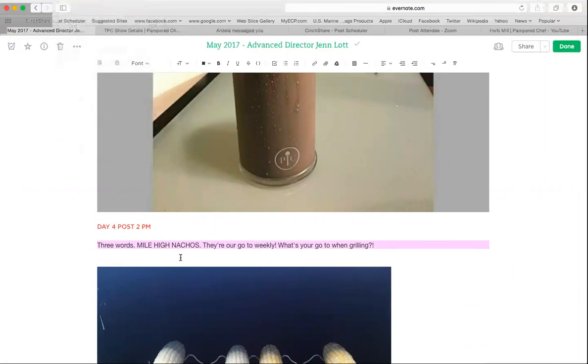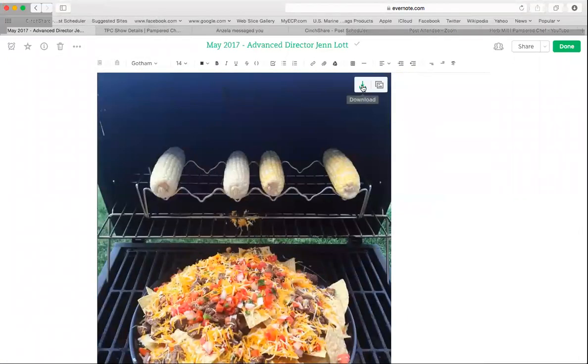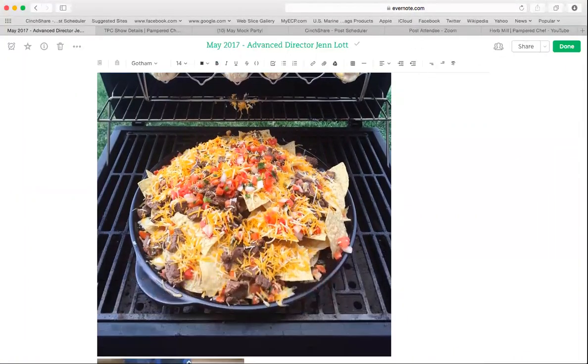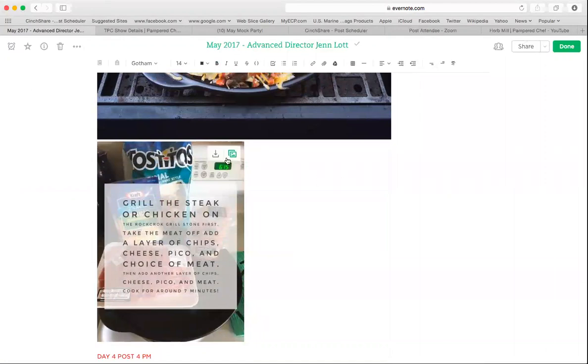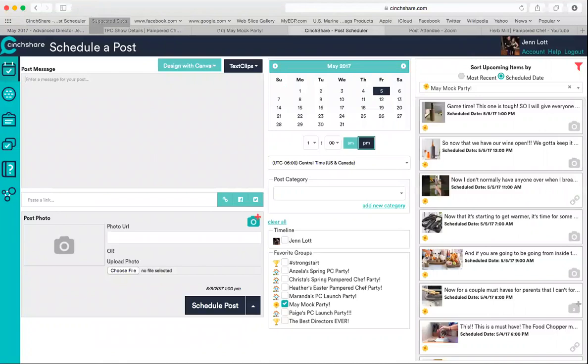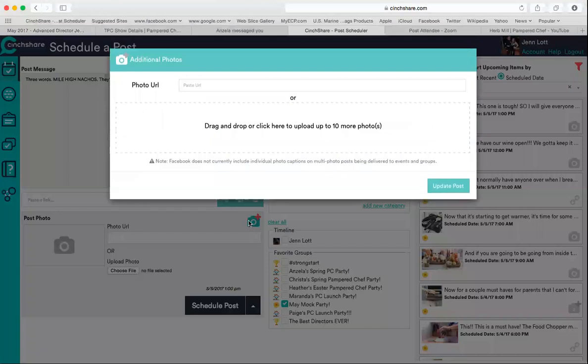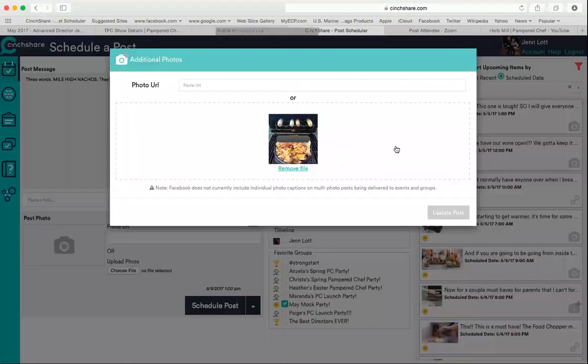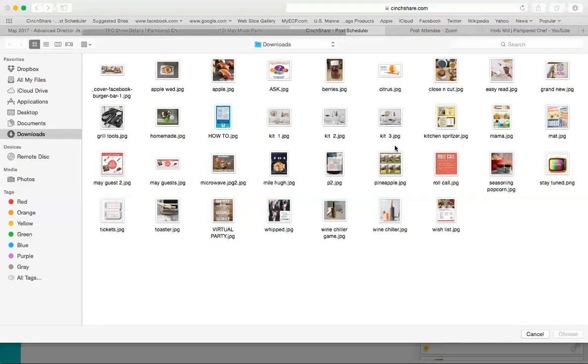Okay, so we're gonna copy, download. And this is my actual picture. I took that picture of the nachos. They're one of our favorite things to make, and they're super easy. So there's the recipe on the second picture. If you don't like that picture, you can type the recipe in the text. I just thought it was a fun way to switch it up with the post. So it's Mile High, because I can't spell, P2.